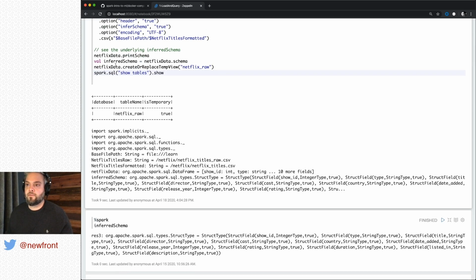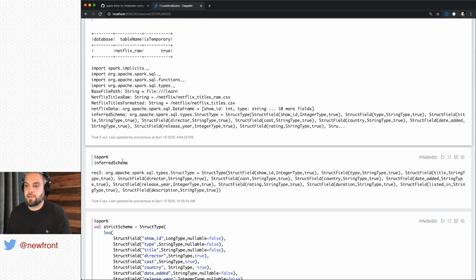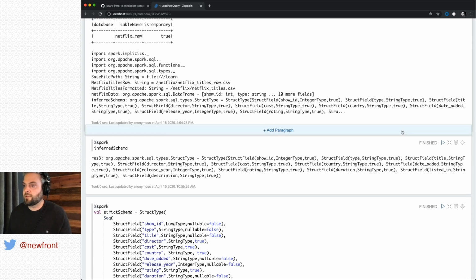But first off, we're also going to take a look at what is underneath the scenes, how do we describe a data frame? And we talk about this inferred schema. So when we say Netflix data, which is our data frame, and we say schema, we're actually taking a look at something called a struct type. So I take a look at the inferred schema, and then I just run this over here.